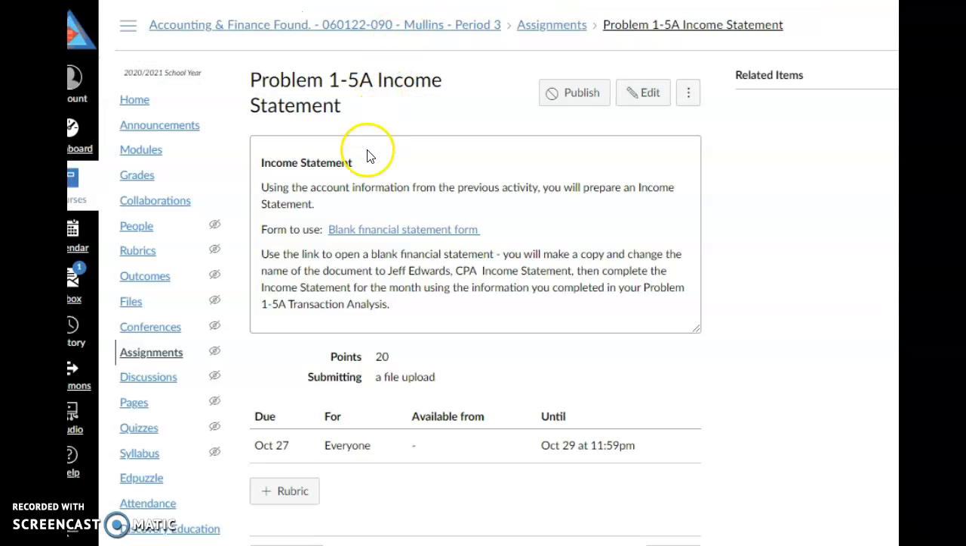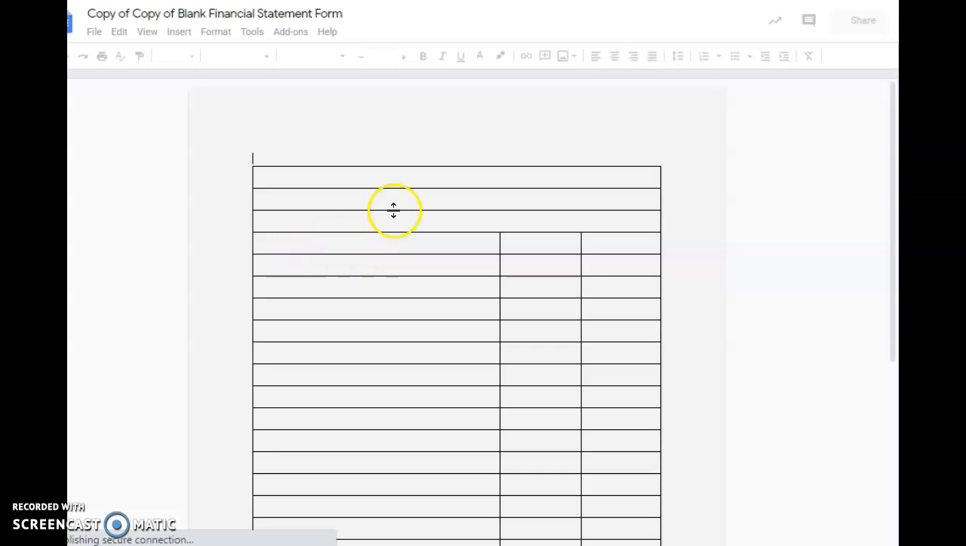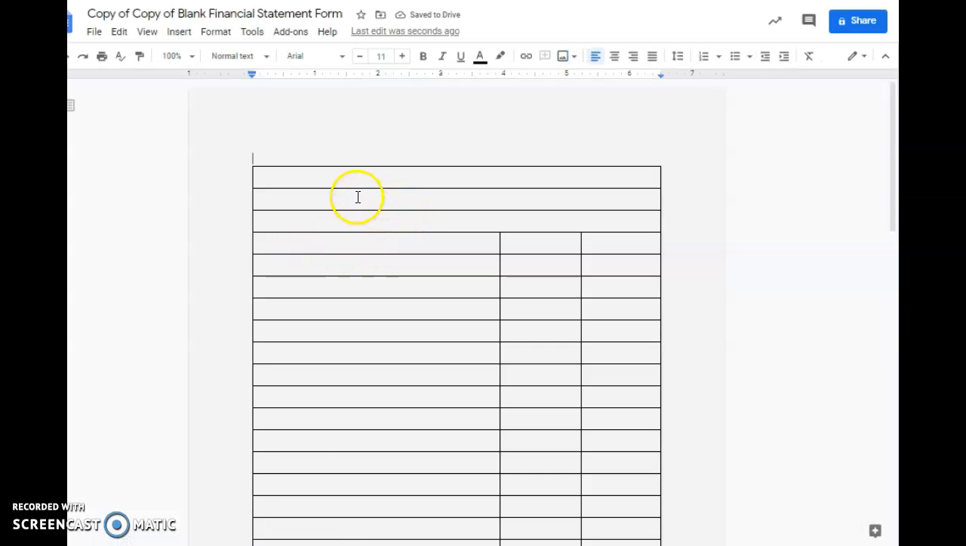So, to come back here, you're going to complete an income statement for Jeff Edwards CPA. You'll use this form, you'll click, and you will make a copy. And it will automatically make a copy. Now, what you need to do is to come up here, and you're going to rename the form. Okay? And that's what you'll do.